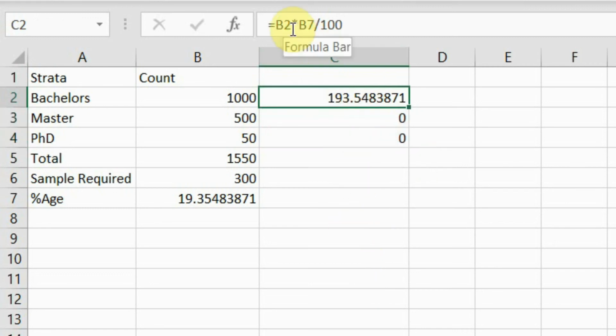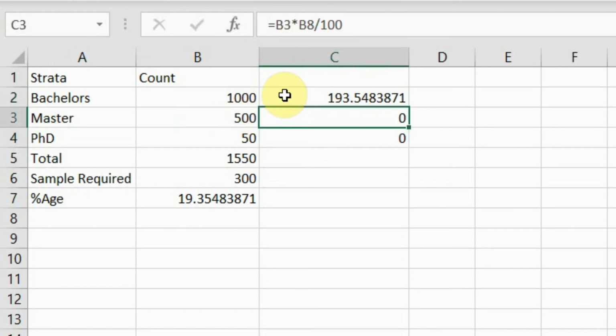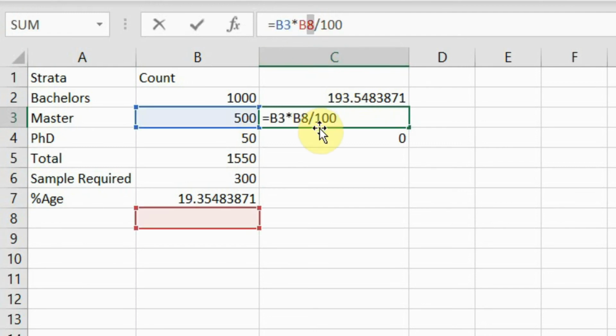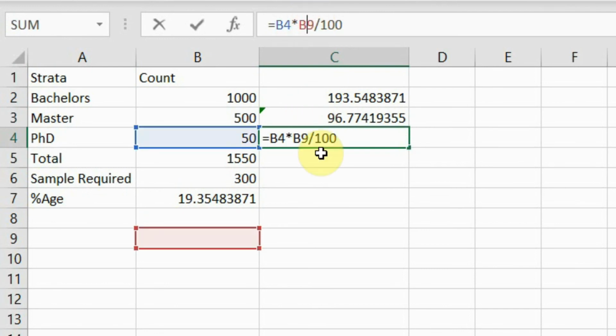So B2, so here is B3. So it's changing its B7, it should be B7 rather than B8. Again, B7.